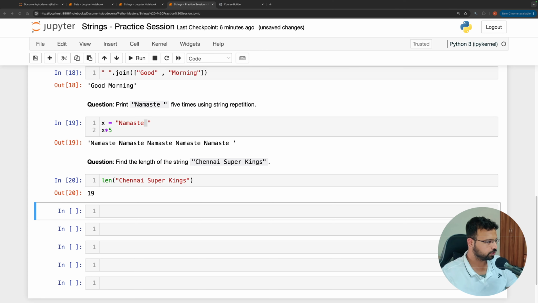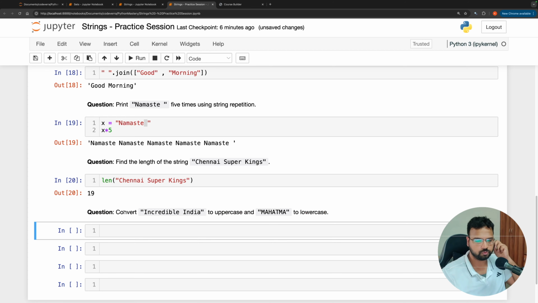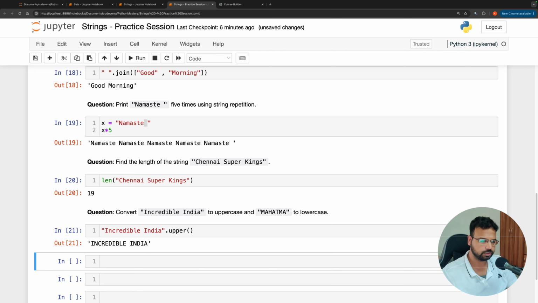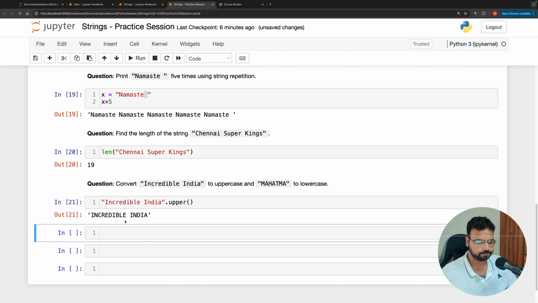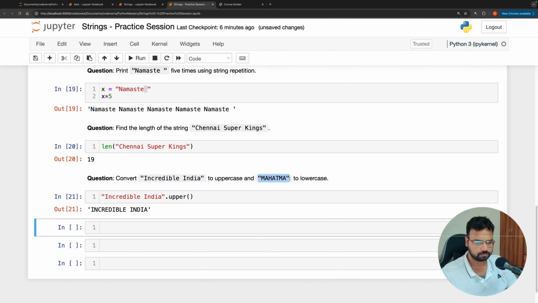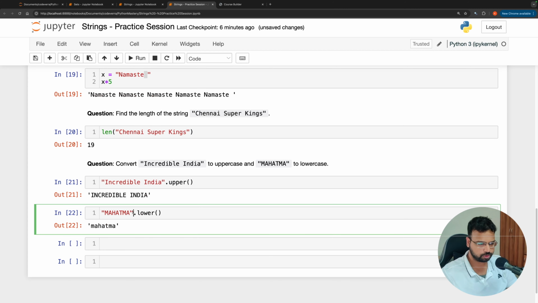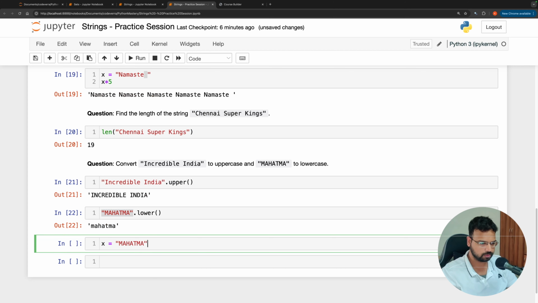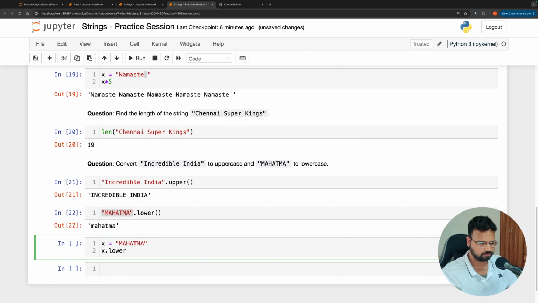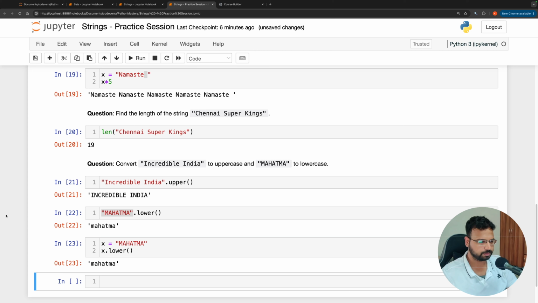Okay. The next question is to change cases. So convert Incredible India to uppercase and Mahatma to lowercase. Okay, fine. So if I want to change this to uppercase, I can use the upper function and I can get it in uppercase. And if I want to change Mahatma to lowercase, I can use the lower function. You can do it this way also, or you can assign this to a variable and then do x dot lower. Both are acceptable ways of doing it.